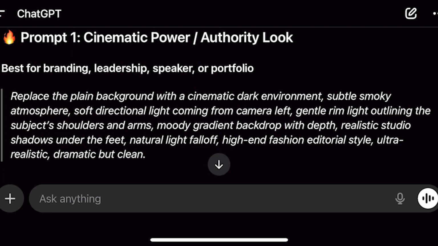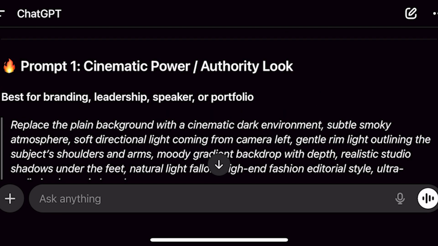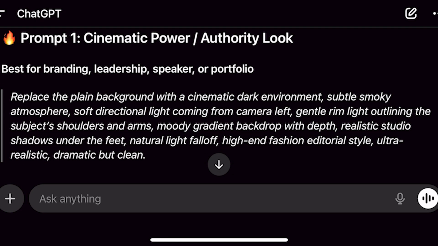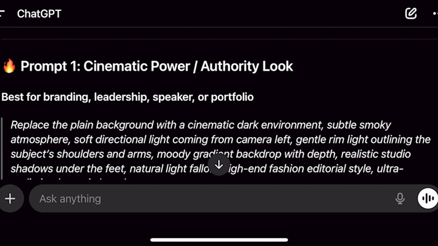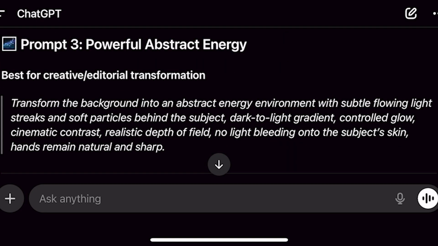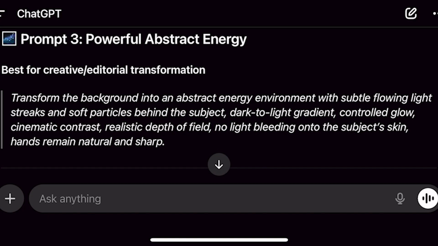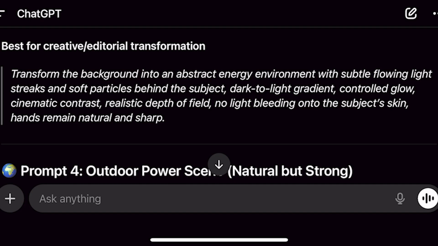environment, subtle smoky atmosphere, soft directional light coming from camera left, gentle rim light outlining the subject's shoulder, arms, mood, and all of that, right? Best for creative slash editorial transformation. So the third one says transform the background into an abstract energy environment with subtle flowing light streaks and soft particles behind the subject. Dark to light gradient, controlled glow, cinematic contrast, realistic depth of field, no light bleeding onto the subject's skin. Beautiful. Hence remain natural and sharp. This is just too amazing.